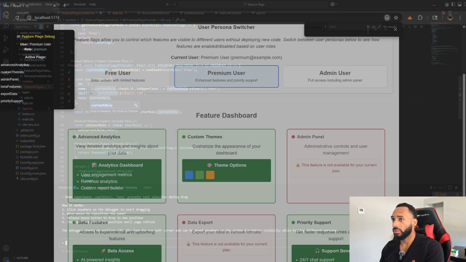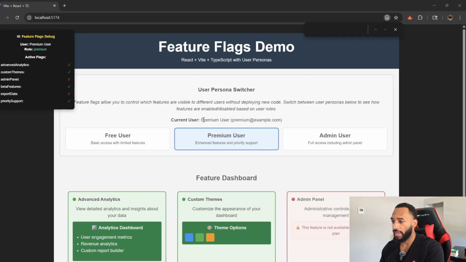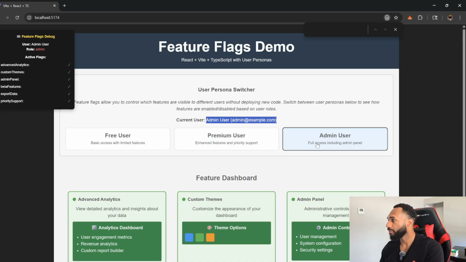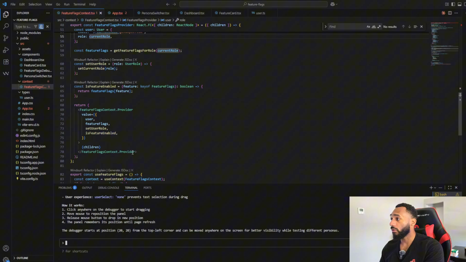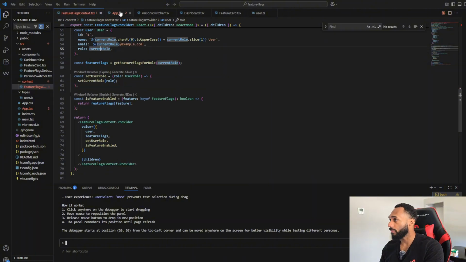And as you can see, when we go back to the app, that's all being used here. So you got the actual name of that user, you got the email, and you got the current role that it should be assigned to, and the highlight and all that stuff. So feature flags in a nutshell is very important.